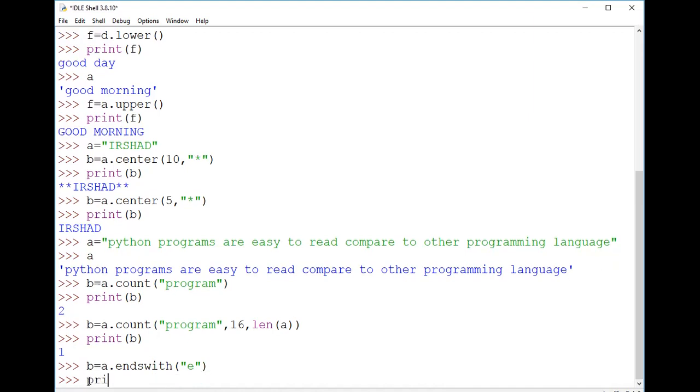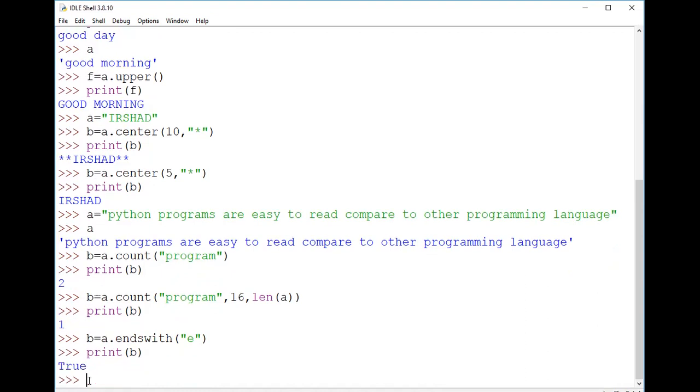If I take print of B, you can see you're getting the value as true. Why do you get true? Because here it actually ends with E. That's why you are getting true here. Or else you can also take one word apart from E, you can take language here. That also will give you a true value. So in this way you can use this endswith.